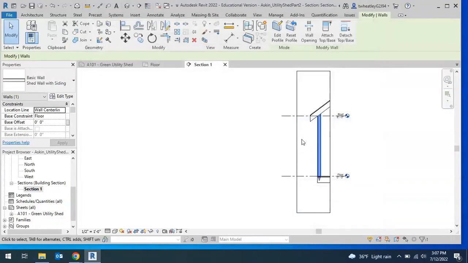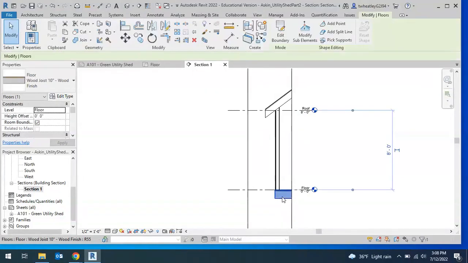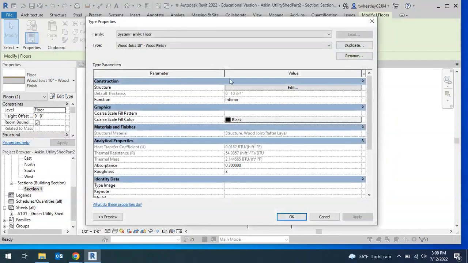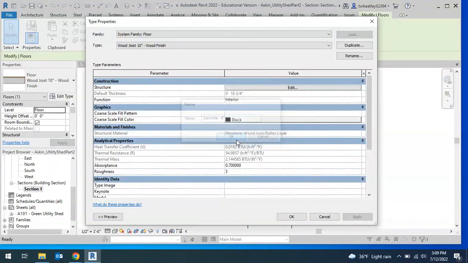And then click OK. We're also going to change the floor. So in this view, if we go ahead and click on our floor, and right now it has a wood finish, we're going to make it so it's concrete. So we're going to do Edit Type, we're going to go ahead and duplicate it and name it concrete 6 inches and click OK.